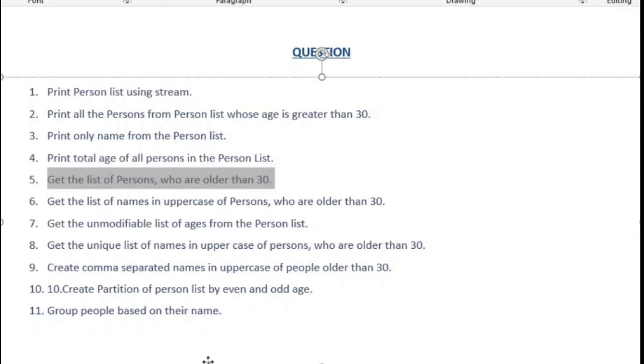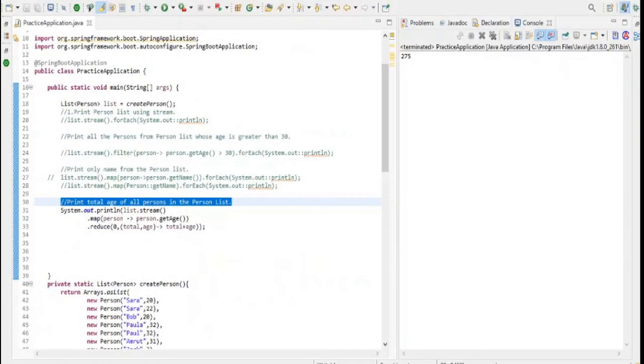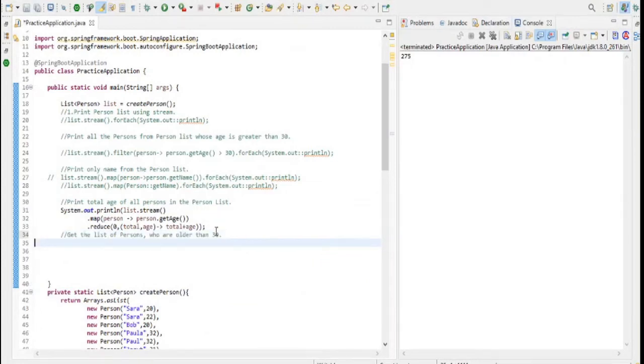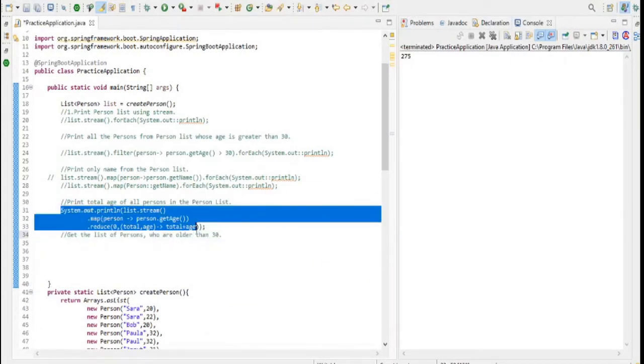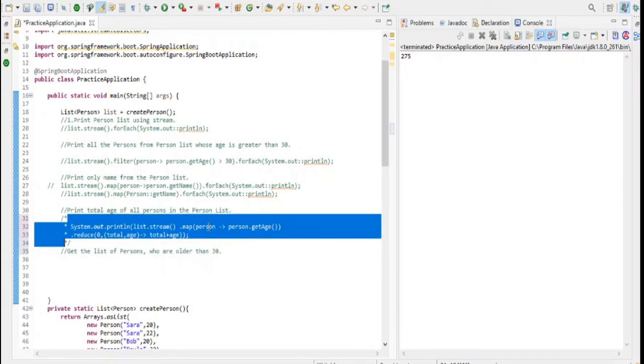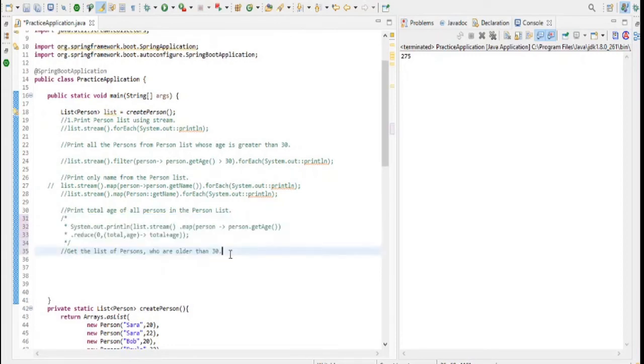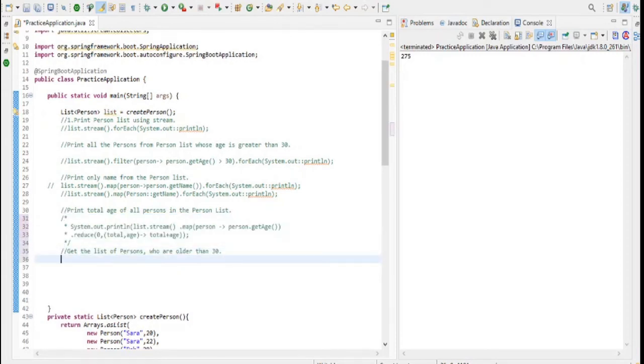Okay, let's see. Let's open our IDE. Now let's do it. Now let's comment it. Okay, so get the list of persons who are older than 30. Okay, so we are going to print this one. Let's write another one.